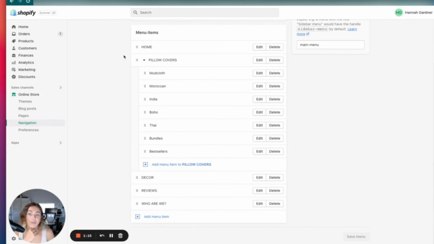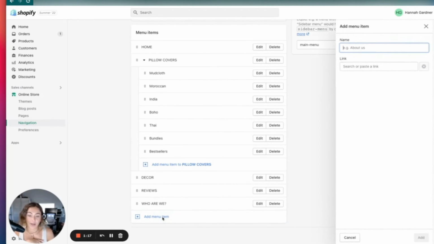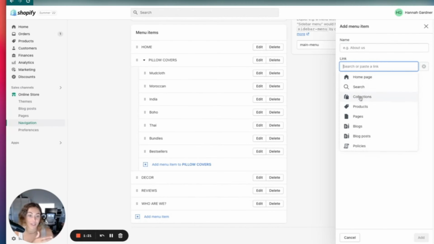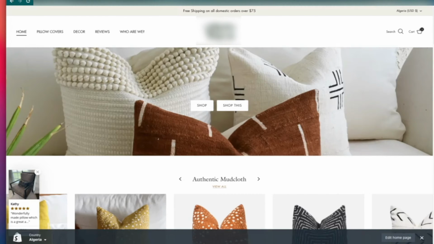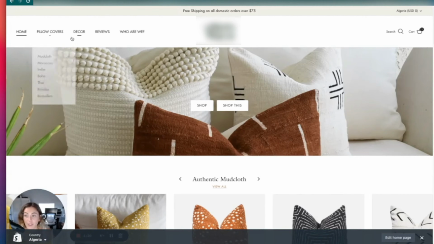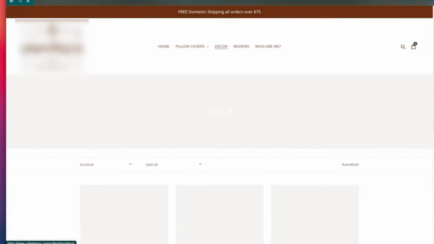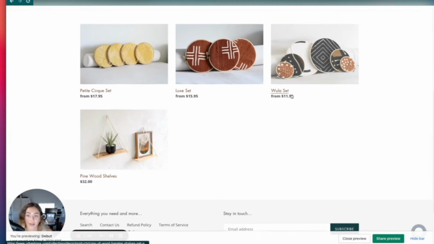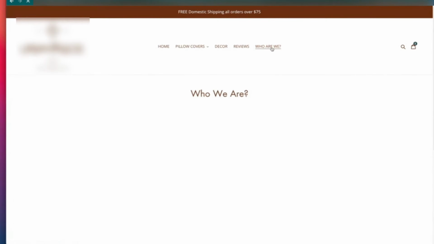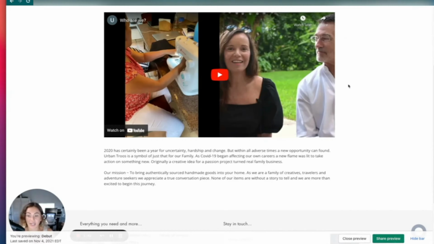Now, to set this up, all we do is go here and hit add menu, give it a name, and then you're going to direct it to either a collection, a specific product, a certain page, etc., etc. So as you can see here on our published theme, we have pillow covers. When I clicked India, it goes to the India collection. When I hit decor, it takes you to the decor collection. When I go to who are we, it takes us to a page. It doesn't actually take us to a collection.